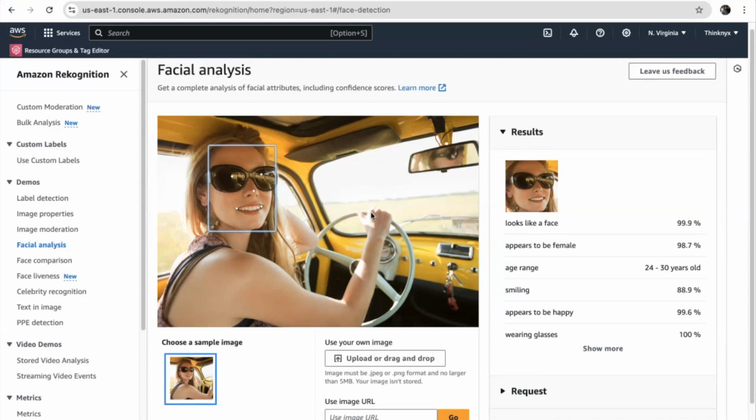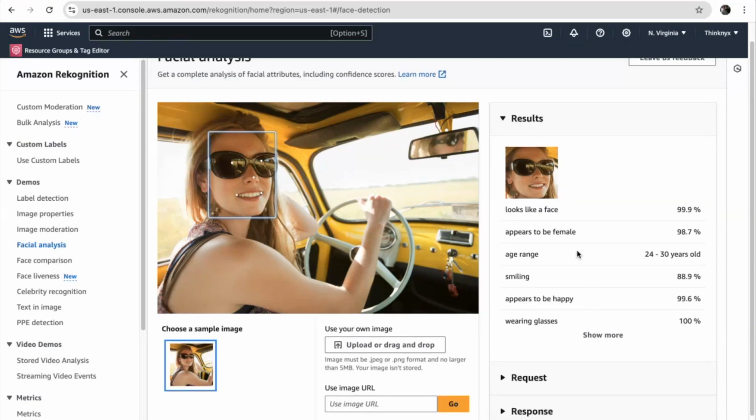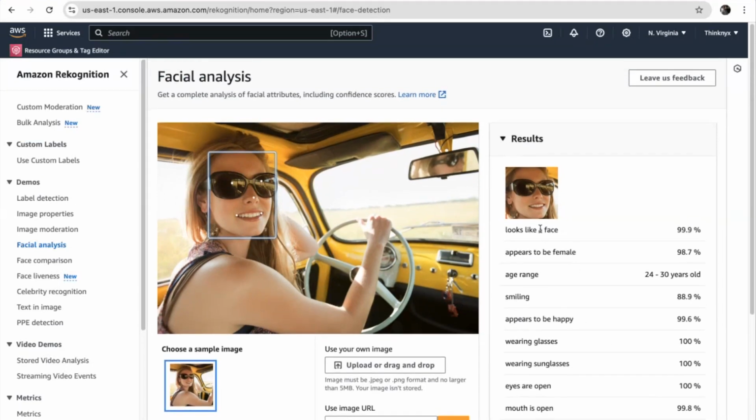See this. This is an image. It's already an uploaded image. I'm not doing anything to it. This is already there. Now if you see here, looks like a face. So it's a face. Appears to be a female. Age range is this. Smiling, yes.